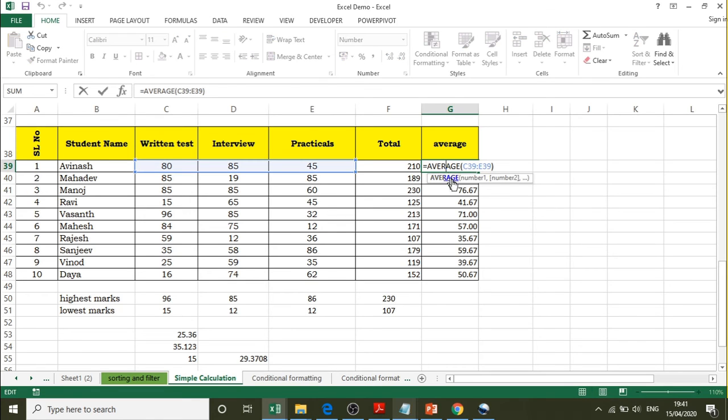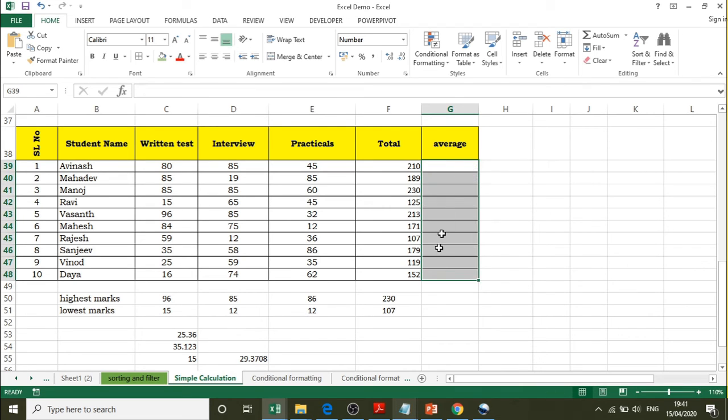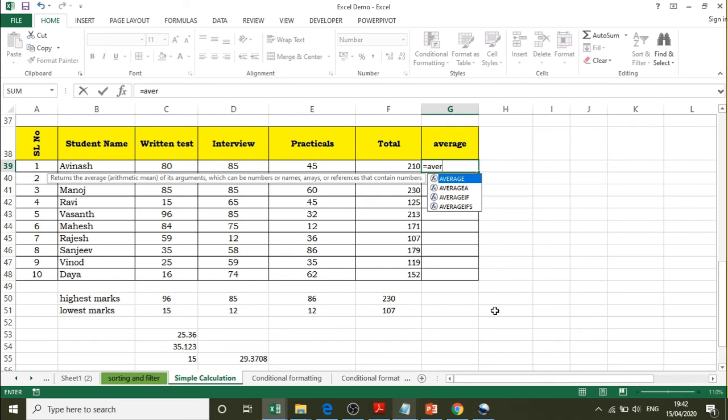Whenever we are doing average, as we know, we can write one function within another. That means while finding the average, I will make use of the round function. You see how I am going to do that. Equals, I will find the average. As you know, we have to give the first cell address or the range of cells for which we want to find the average.